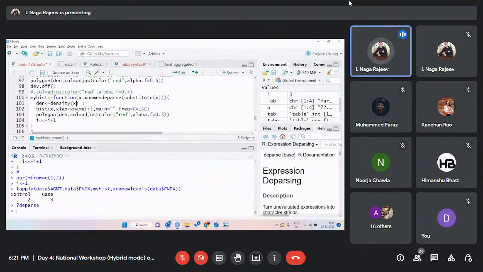Then I want to see the density of that, meaning the polygon, and I want the histogram of X, and I want to label it by its name, and I don't want any headings, and I don't want any frequencies.